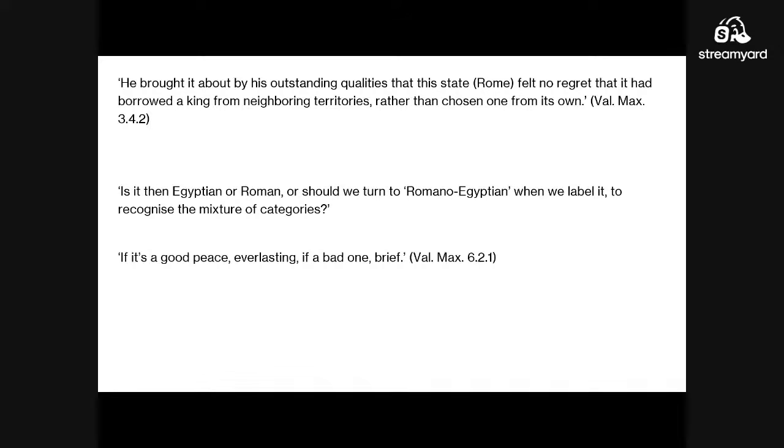When the Romans tried again and asked what kind of a peace they could expect if they were to spare them, the same leading man responded, well, if it's a good peace, everlasting. If it's a bad one, brief. Perhaps contrary to expectations, Valerius Maximus notes that the Romans were so impressed by the outspoken frankness of the Italians that they rewarded them with Roman citizenship.